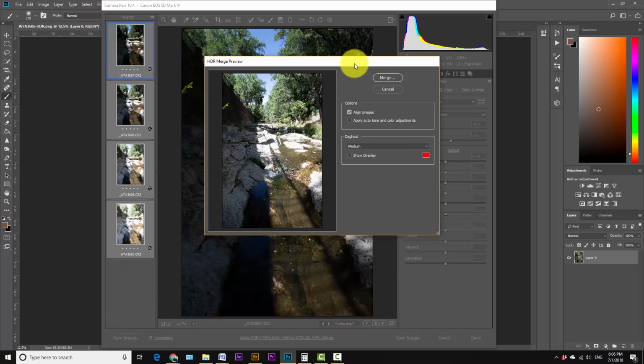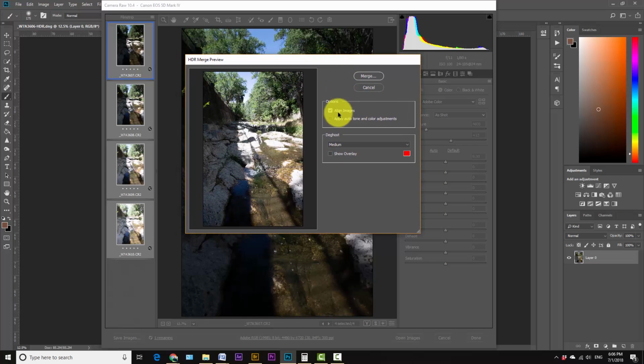Okay, when that's all done, this is the preview that you're gonna get here. And I shot this on a tripod, but even still, if it was windy or if you moved a little bit at all, it's just good to go ahead and click Align Images. I definitely do not want the computer to do the auto tone. And since I'm dealing with trees and things that were moving a little bit, not necessarily the water, but mostly the trees, I'm gonna go ahead and select deghosting to a medium or high, and then I'm gonna hit merge.